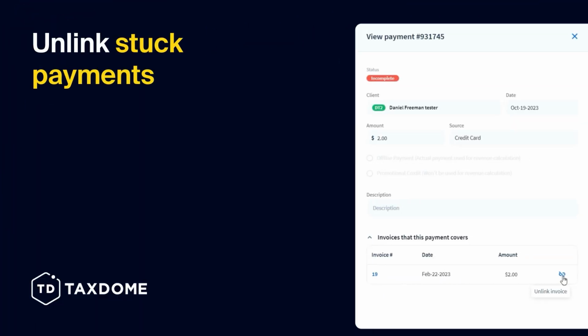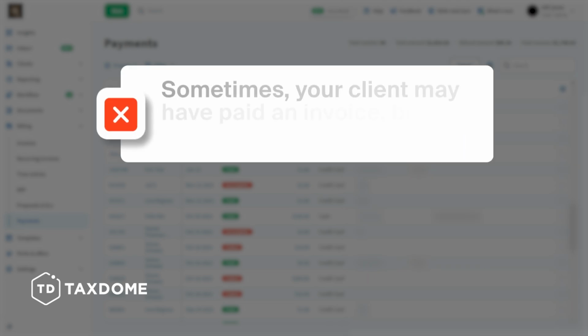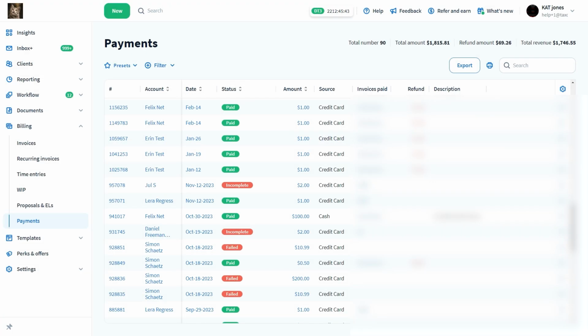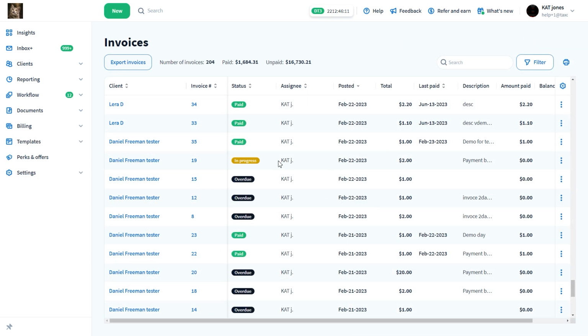Unlink stuck payments. Sometimes your client may have successfully paid the invoice, but the payment does not have the paid status for various reasons, such as the client canceling the payment made with a credit card through their bank or the payment requiring additional actions from the client. Since such payments are stuck in the incomplete or verifying payment status, they block invoices in the in-progress status, and neither you nor your clients can pay them again.